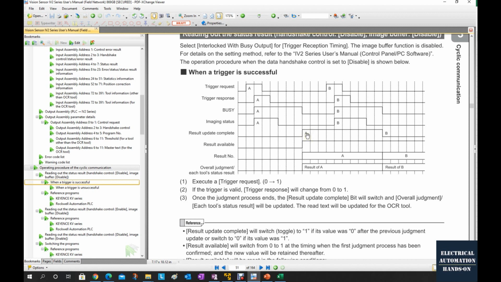The best way to register the camera result is this: the busy from 1 to 0, this falling edge, to register the judgment result. This result update complete will cause misunderstanding, so all the Keyence cameras use this result update complete this way. For the camera, barcode reader, or other Keyence cameras, we had better use this busy falling edge. That is one of the motivations we use the sequence control.